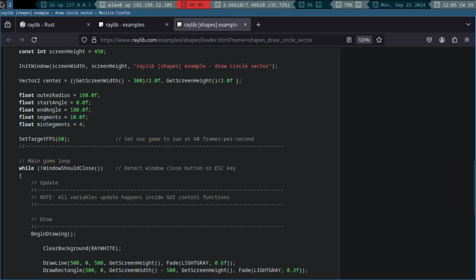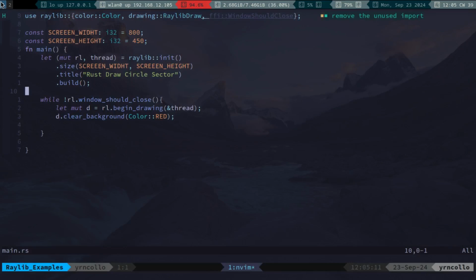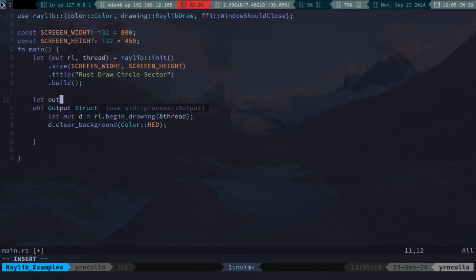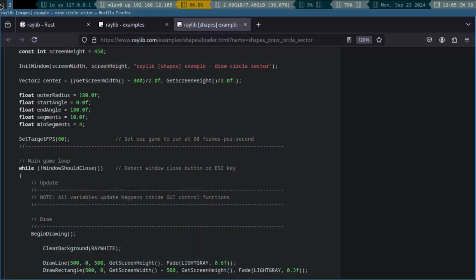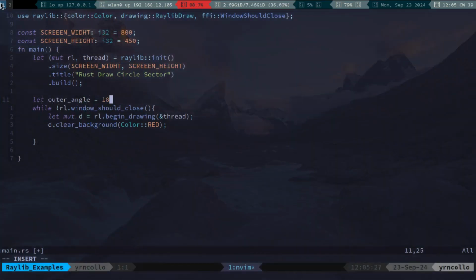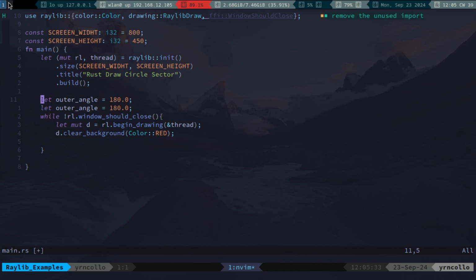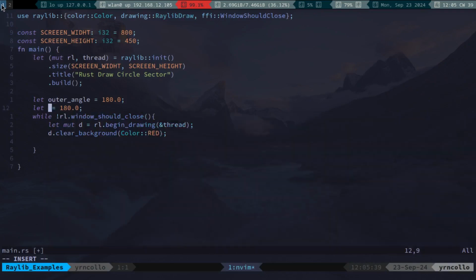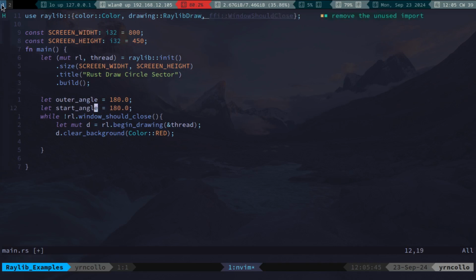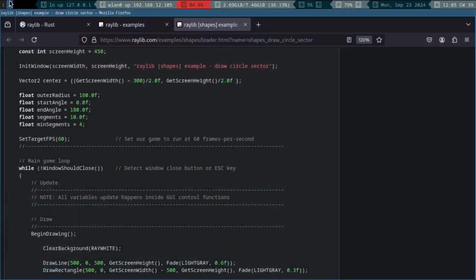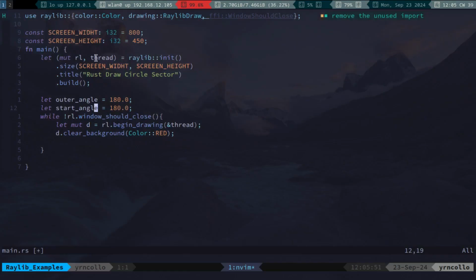So just above here, let outer radius is equal to 180.0. It's a float. The next one, start angle. Let start angle is equal to 0. It's just 0.